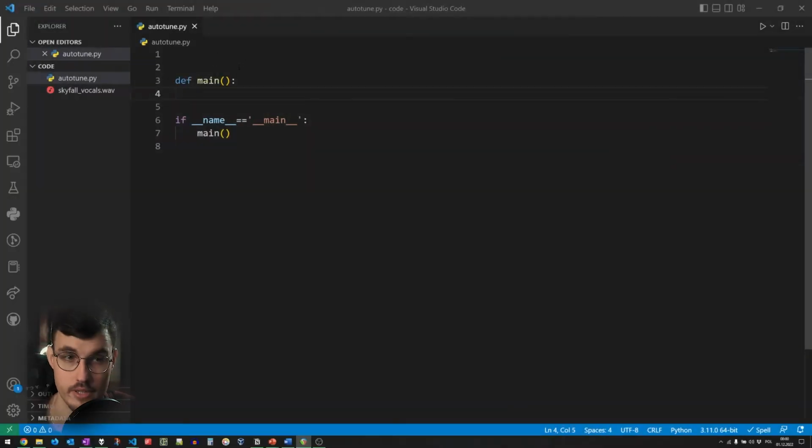Alright, so we're here inside Visual Studio Code, and as you can see I have the vocals file right here. It is the shortened one, so it's faster to process. And now we can actually start the processing. So first thing that we need to do is we need to load our file.